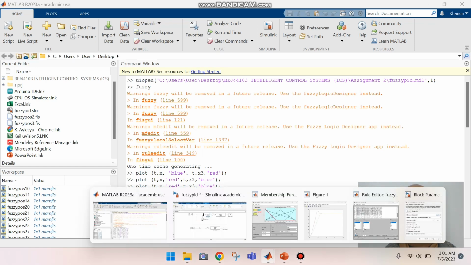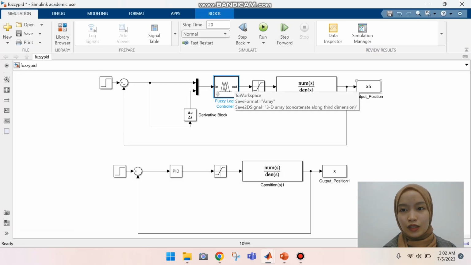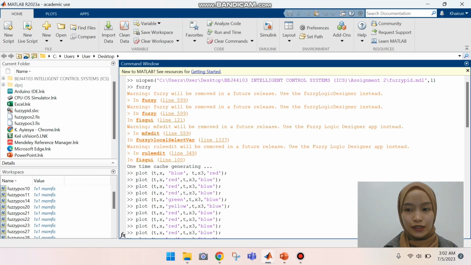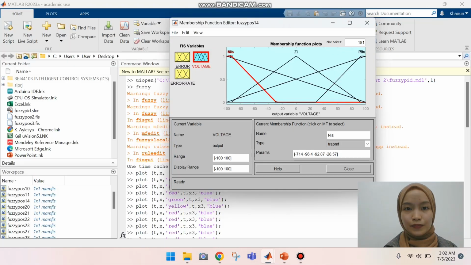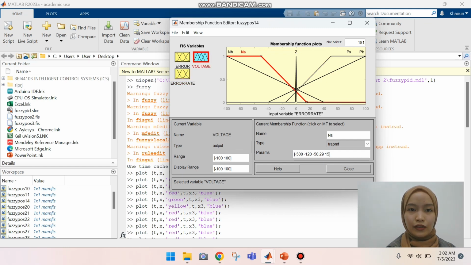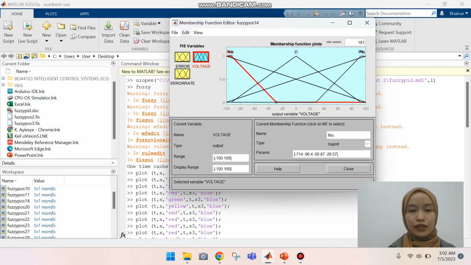For task 2, open the Simulink, and then this will pop out. Change time 3 to time 5, and then we go back to MATLAB. Type in fuzzy, and then this will pop out. For this task, we are using the range value of negative 100 and 100. As you can see here, there are 5 graphs: 1, 2, 3, 4, 5. For error rate, the range is negative 100 and 100, and voltage has the same value as error rate and error. Then we move on to rules.